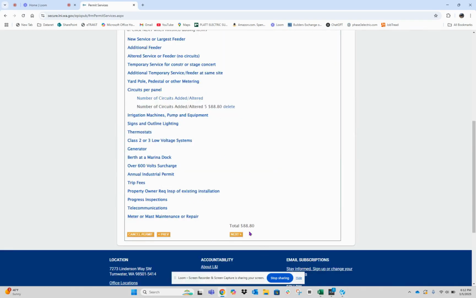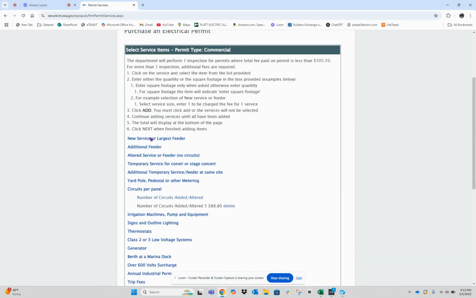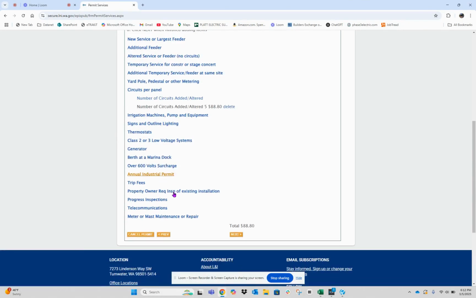And here at the bottom of the page, it'll total up your permit costs. If you've got a big job, you want to go through and add in your services, your feeders, all your circuits per panel, and work your way down here. And you'll notice here it says trip fees. If you're going to have a job that's going to be more than a cover inspection and a final inspection, if you have to call in multiple times for multiple covers, you're going to want to preemptively add some trip fees in there based on what you think.